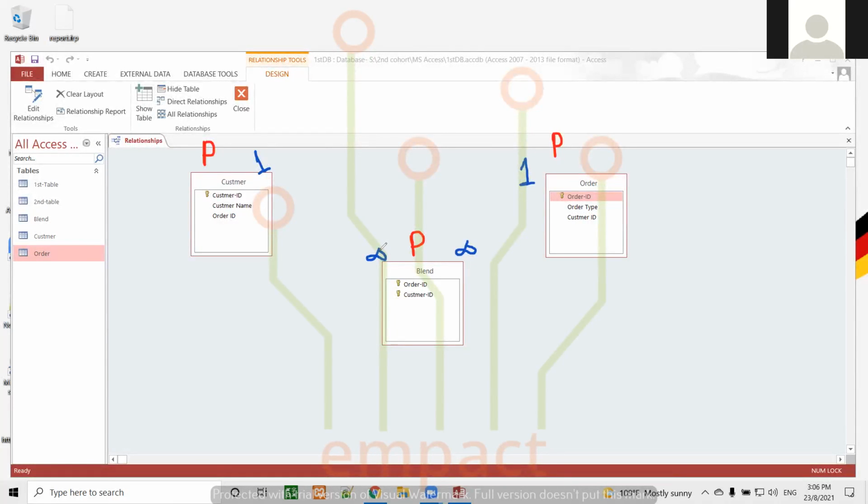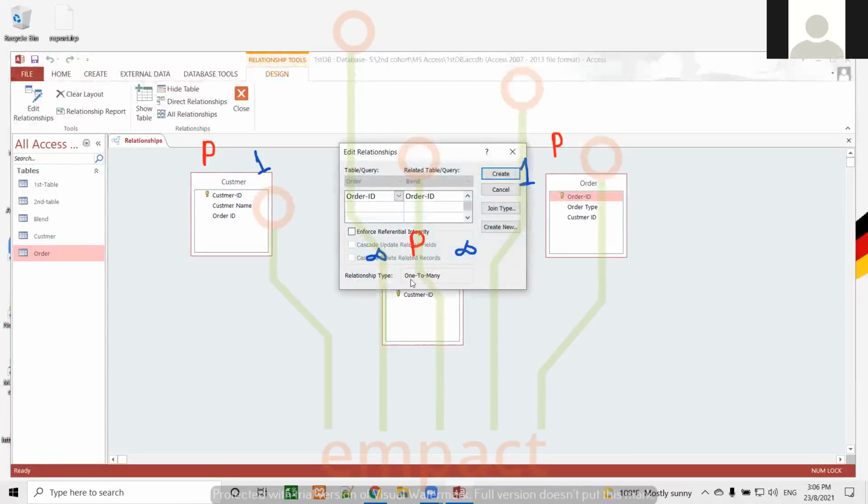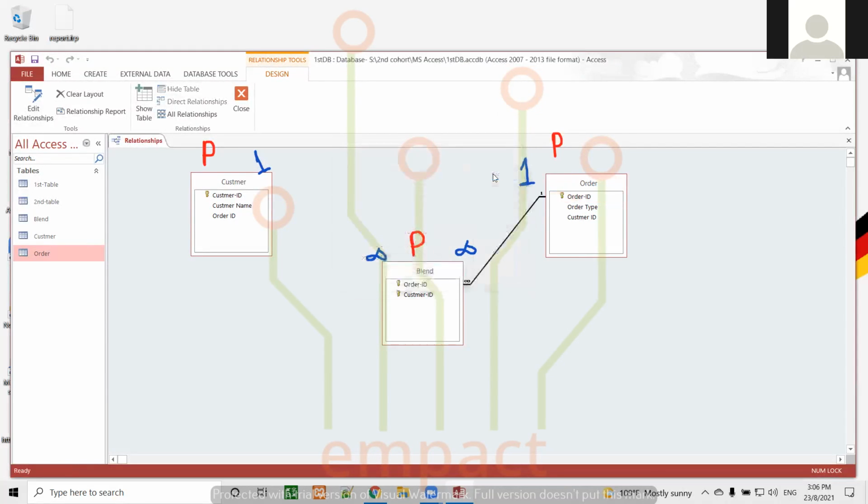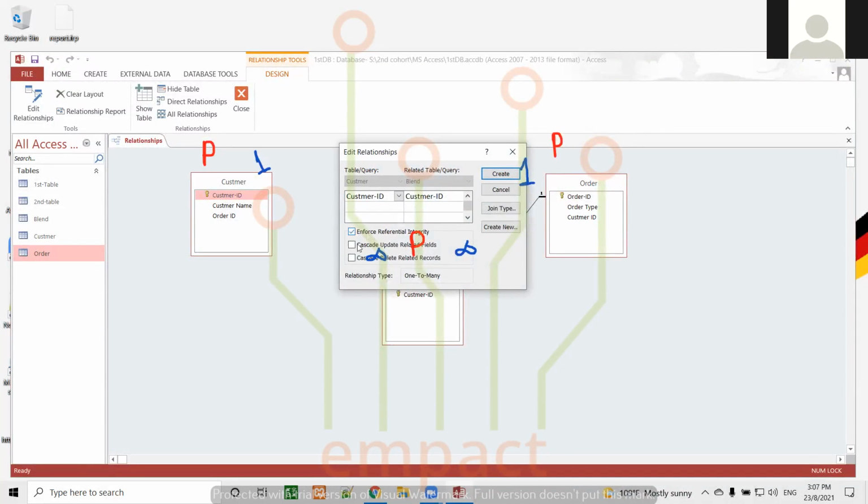Great. So how to make this one-to-many? We just took it right now. What we are doing, we are picking this one and connected to order, one-to-many. I will accept these things here and create. I have one-to-many. Again, from here, I do the same, and then enforcing this as well, create.